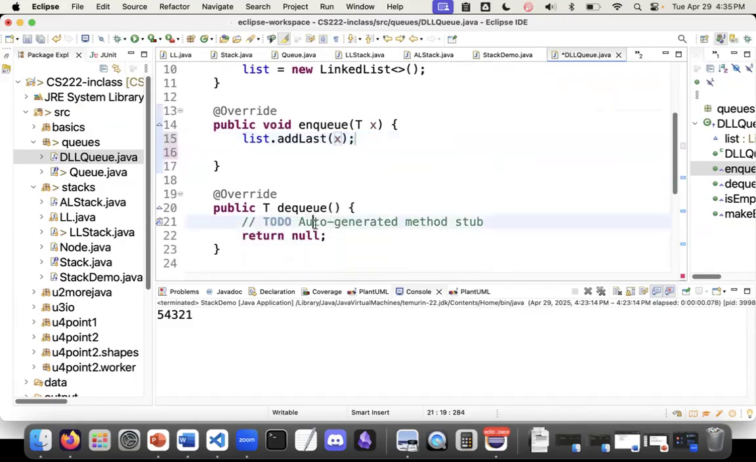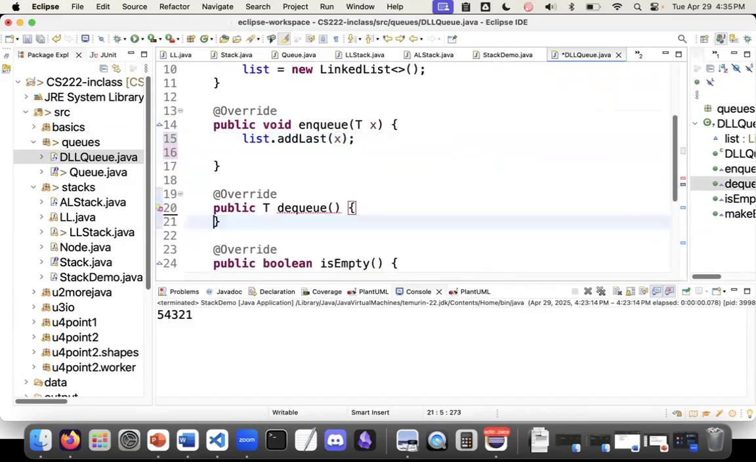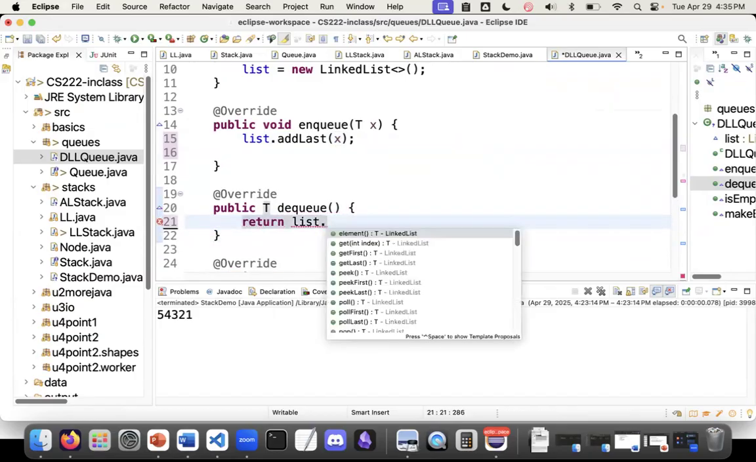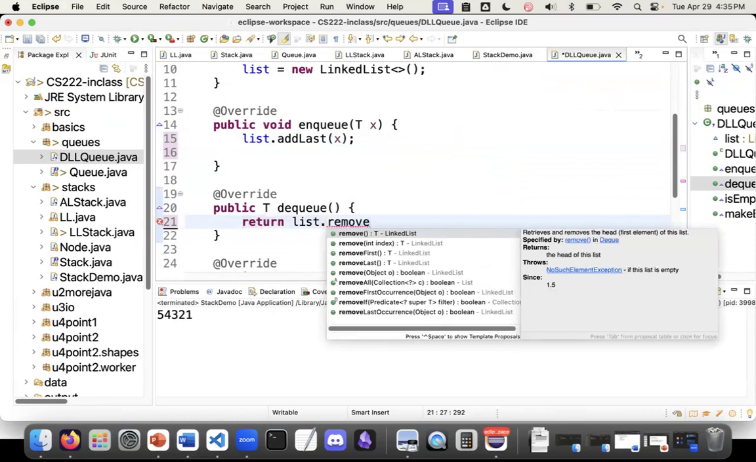And then for DQ, which one do we do? Remove first or last? We're in a queue now, though. If we were in a stack, then I would say last, yes. But if we're in a queue, where you get in the back of the line, then you leave from the front of the line. So we would want to do remove first.